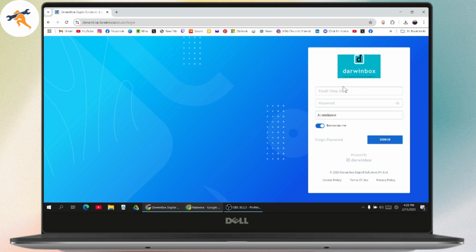Once you click on sign in, then if your information is correct, then it will sign you into your account. But if you don't remember your password, you can go with forgot password, and then you can reset or recover your password by following the on-screen instructions. So once you enter your information, go with sign in and you will be signed in.